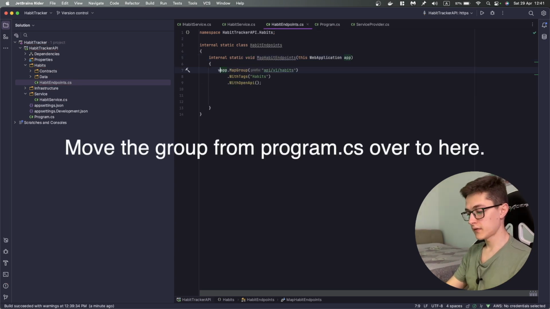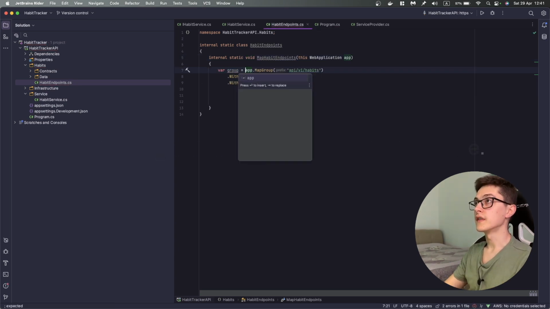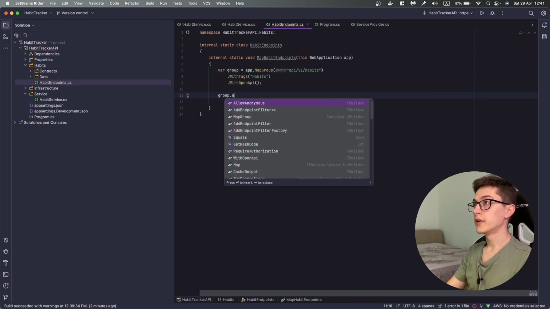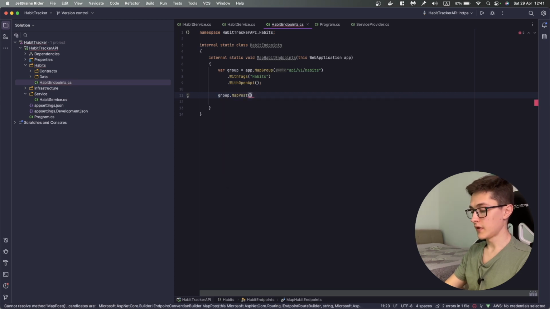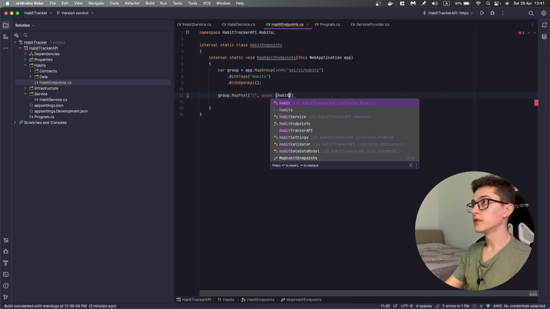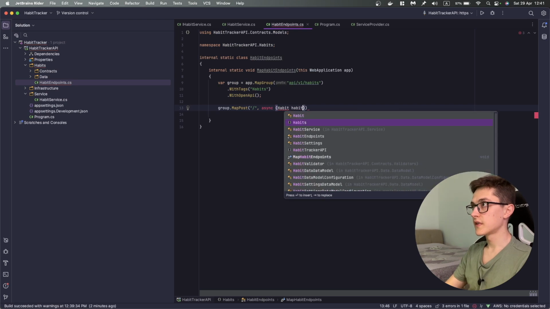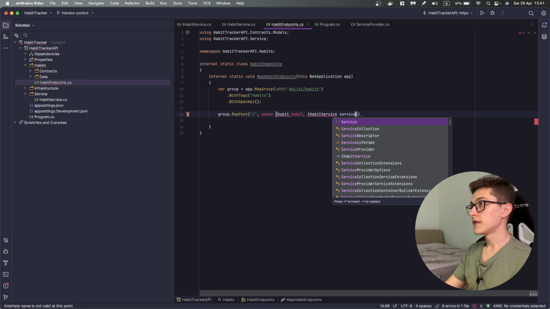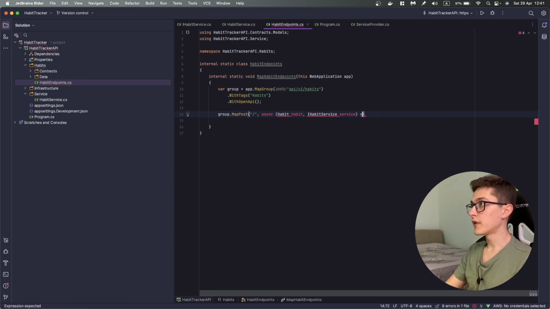And with that, I just want to assign it to a group. And here, group MapPost, async. I want a habit from the models, Habit, habit service, and over here I'm just calling await service AddHabitAsync, and I'm passing in the habit.